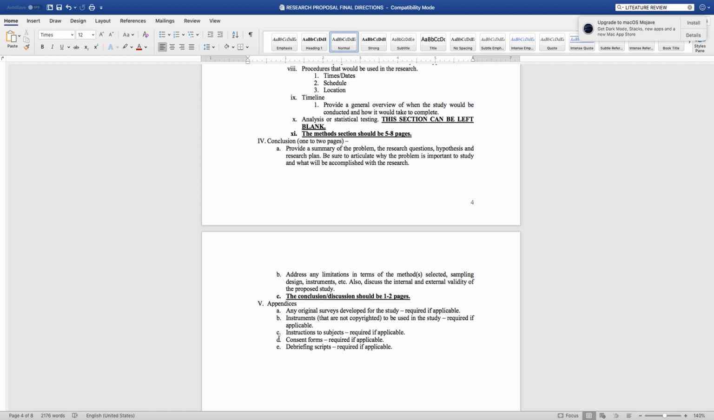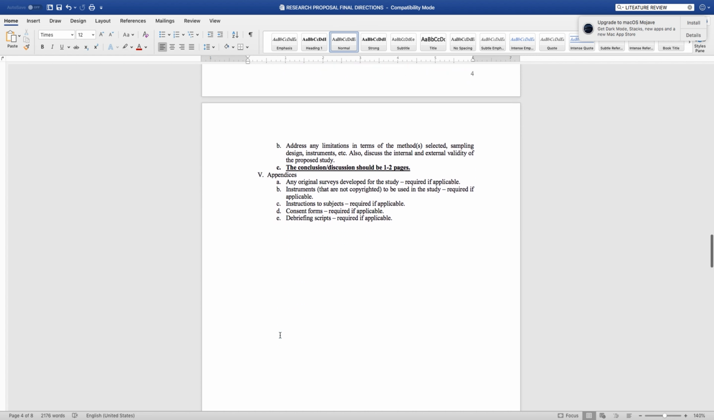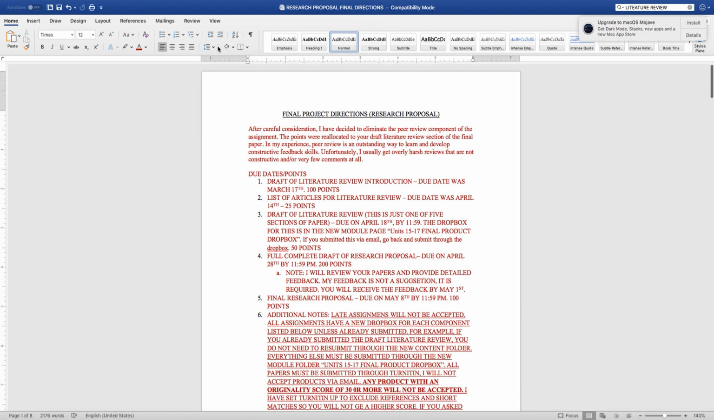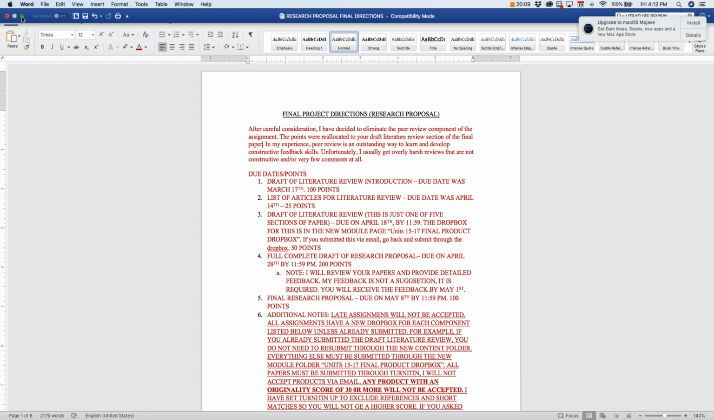Appendices should include any original surveys developed and or any surveys that are already out there and that can be used for your study. Any instruments, obviously if something's copyrighted, you need to make sure that you include the copyright information, instructions to subjects if this is applicable, consent forms if applicable, and debriefing scripts if applicable. So if you're planning to do any of those things in your proposed study, I need to see those elements written out.